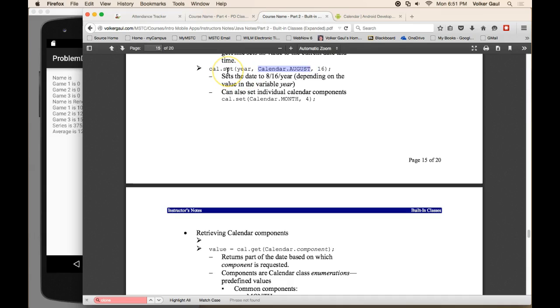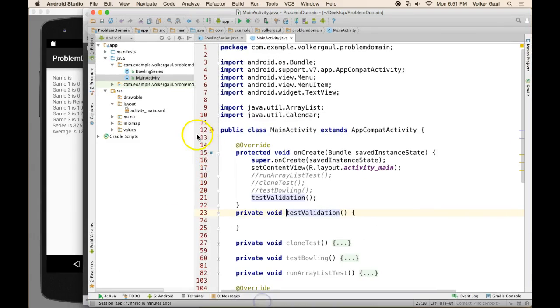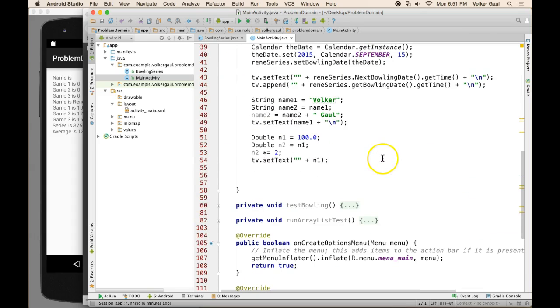So here's the set command. And here, built into the calendar class, is the name of the month, which translates into a 7 in this case. That makes this, as Reen said, much more readable, because you're not looking at the 9 minus 1. It would just say calendar.september. So I changed that in the sample so that you have it handy in case you need it. So it just looks like that.